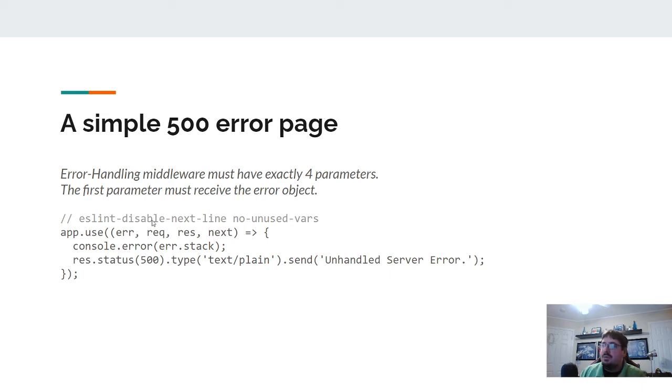For the error handler, you need all 4. Cool? Yep. So in there, this is where things go when you say next error. If in my catch, remember how we said next error and passed in the error from the catch? This is where it goes.